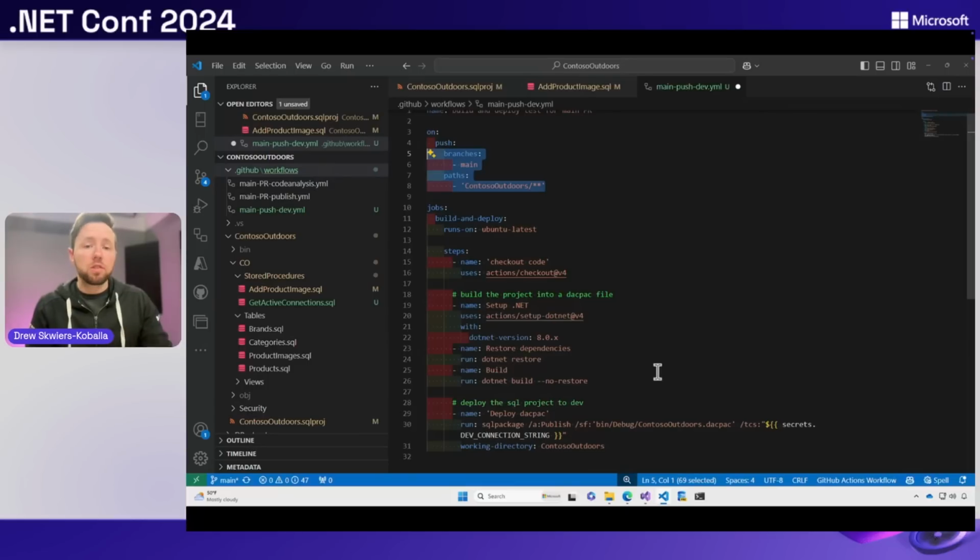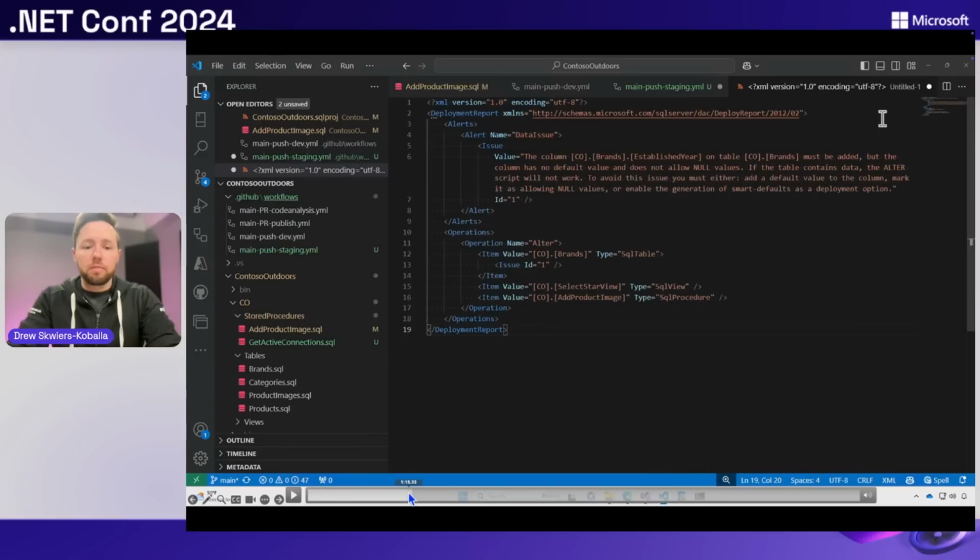We are going to gate main, so we know it's going through a PR. We know it's going to have code analysis run. We know the build's going to pass, so we can go ahead and run that publish. That's awesome. Now, what about staging?